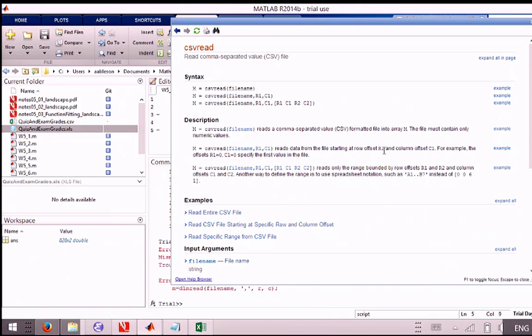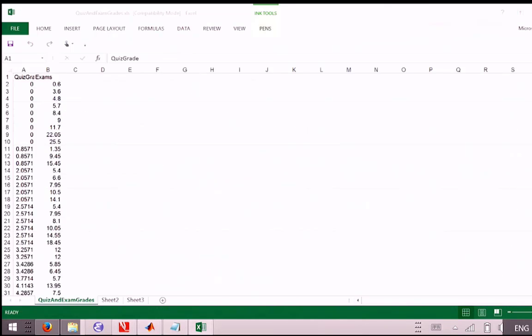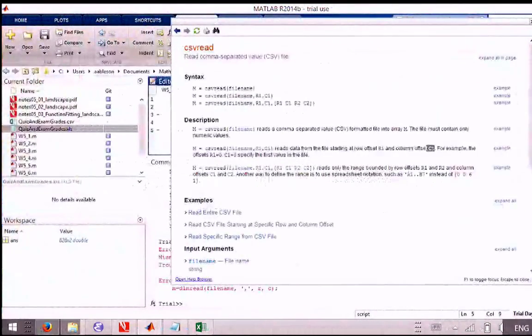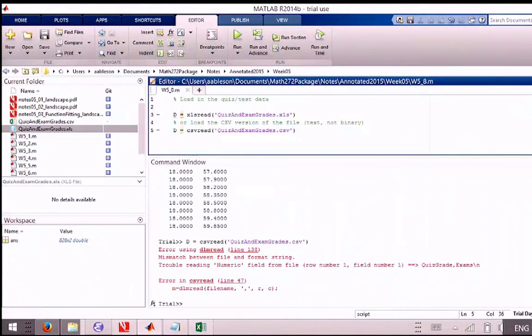It reads the data from the file starting with a row offset and a column offset. So we can say skip the first row, skip the first column, then start reading stuff. We can just tweak that a little bit. We're going to skip the first row, but we don't want to skip any columns. That should read our file in without any errors.